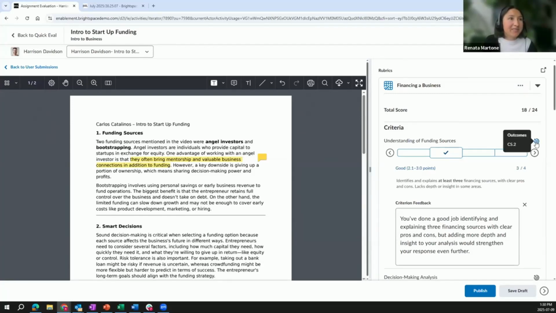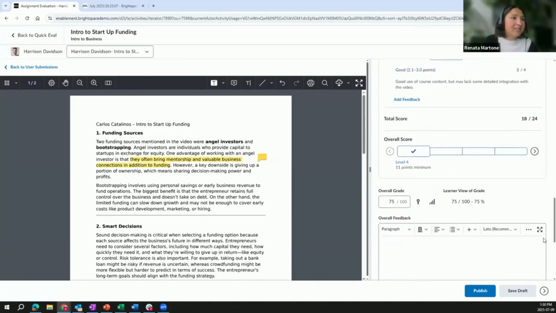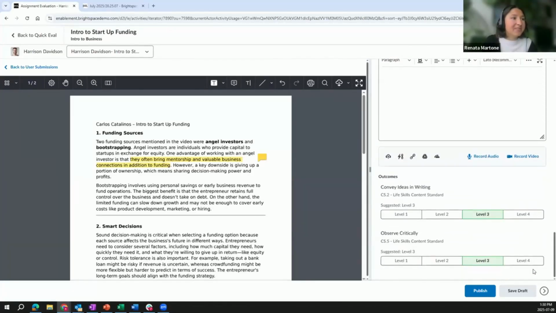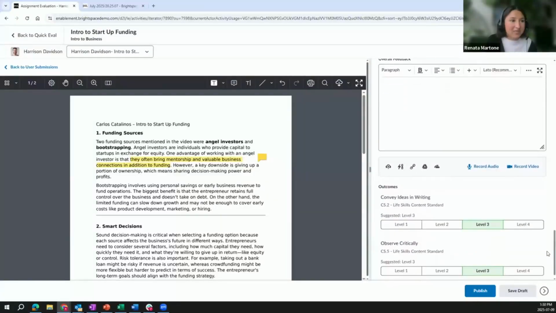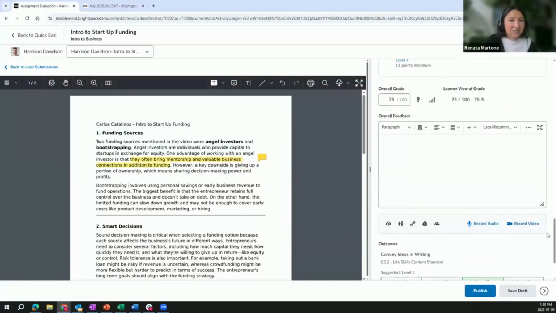And another thing you'll notice is that when I hover over these different rubric criteria, there've been outcomes aligned to those rubric criterion. So at the bottom here, once I've assessed that rubric, you'll notice that those outcomes have been automatically assessed for me. So I didn't actually have to go and manually select those levels here. Those have been selected based on what I've selected in the rubric. So again, another way to speed up and really streamline that assessment process here.